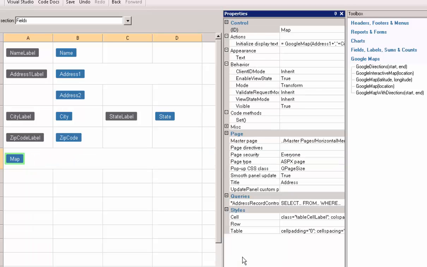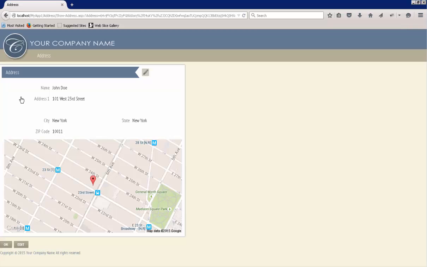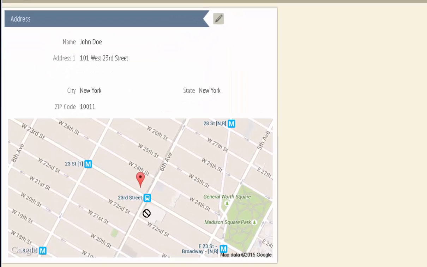What have we done? We have just created a Google map. Let's see what it looks like. Now that we've rebuilt our application and it's taken us back to our table page, let's see what our record looks like now. And there you have it, a beautiful Google map. Now the only thing is, you notice that I cannot move it. I'm holding my mouse down and trying to move it. So it's not your typical interactive map that you see.